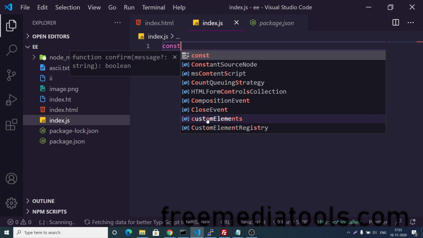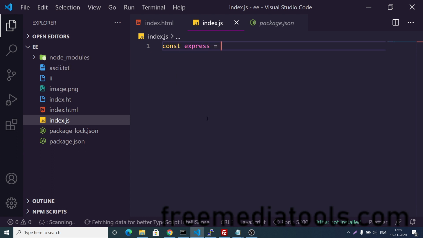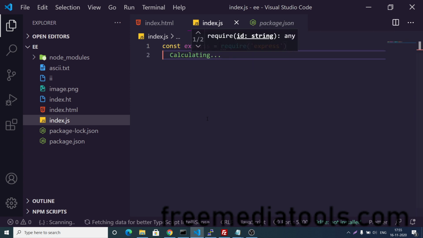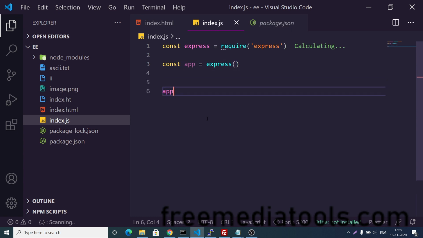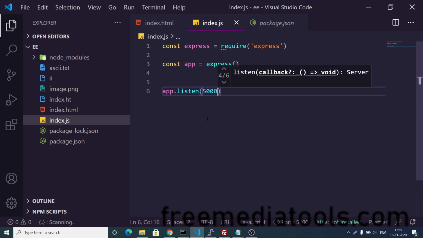So just I will write here Express. So we need to require this from Express, and then we need to start the server. First of all, we need to store the references in an app variable, and then we can start this on port number 5000.